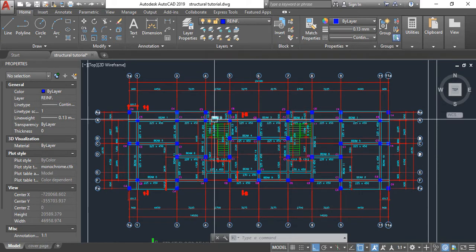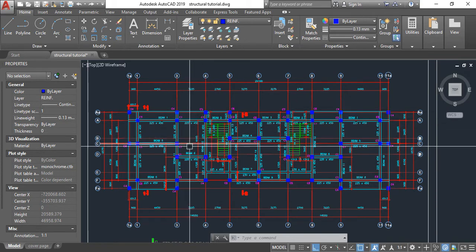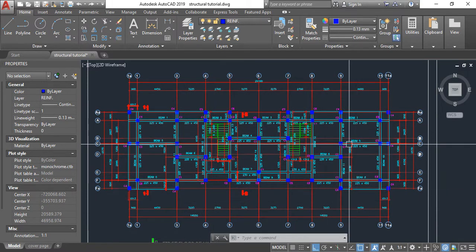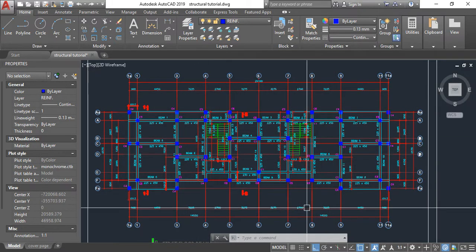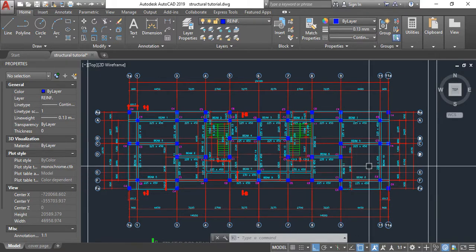So this is the floor arrangement. The floor arrangement, this is what we will be achieving at the end of this video for us to understand the structural working drawings.